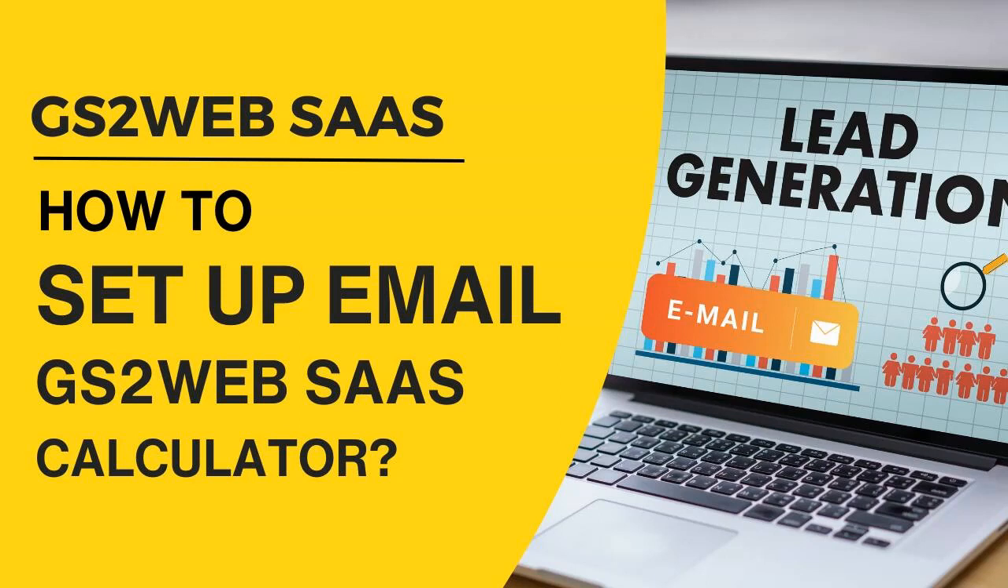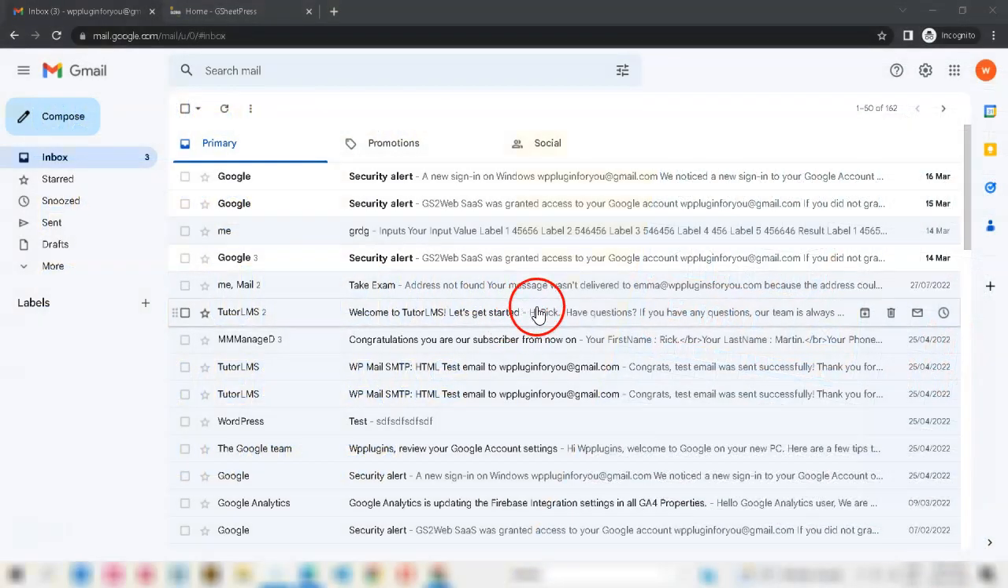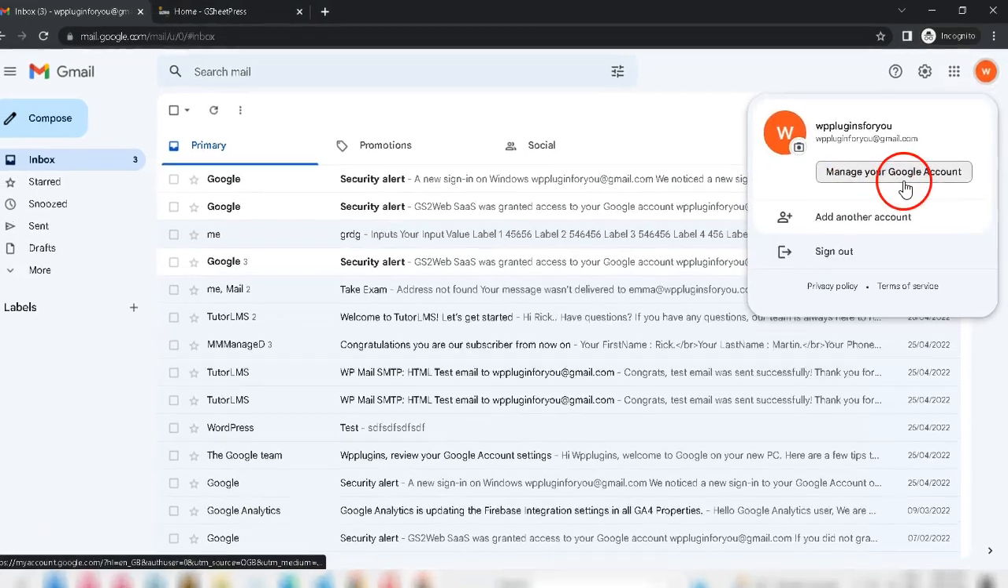This video is a guide on how to do one-time settings for sending mail when a SaaS delivers the result to the user's inbox. To set up your email, you need to set up an app password in your Google account.